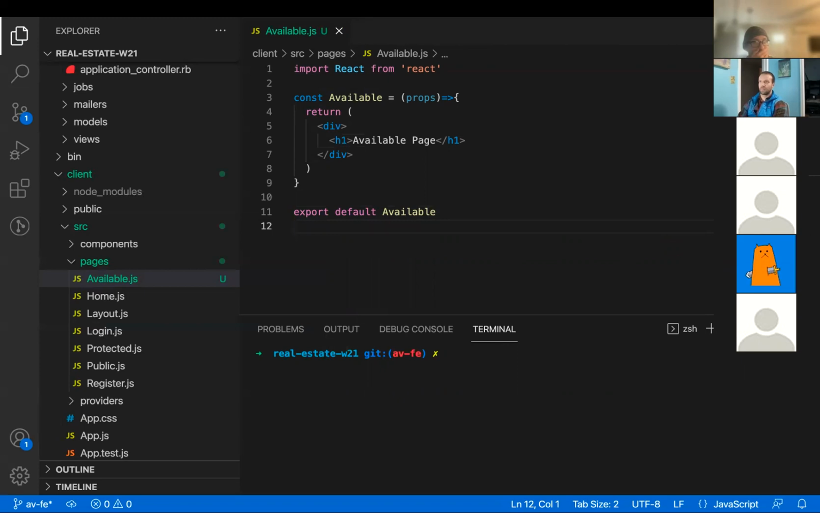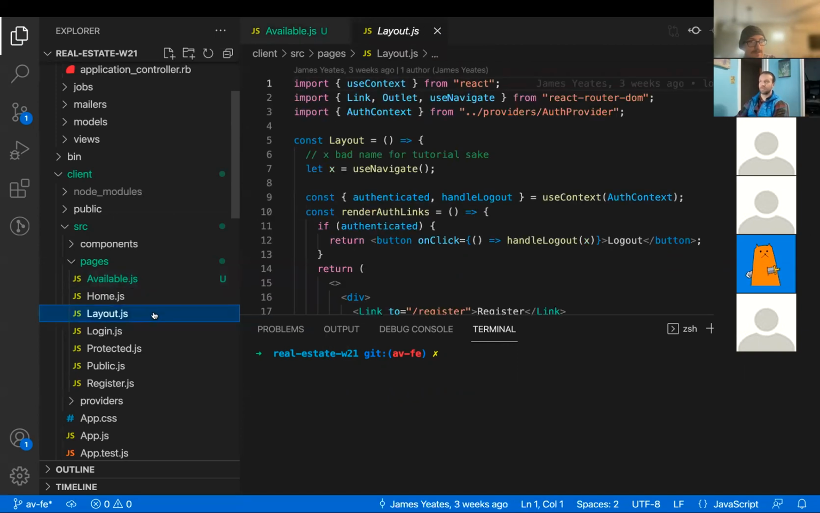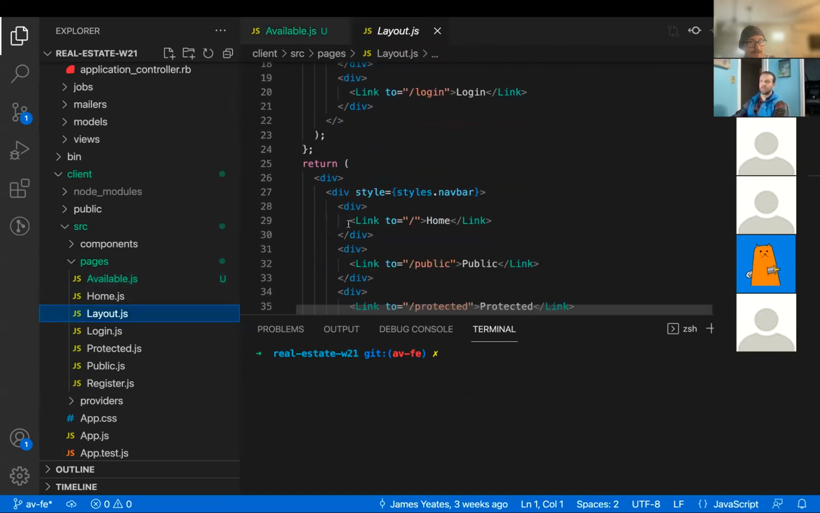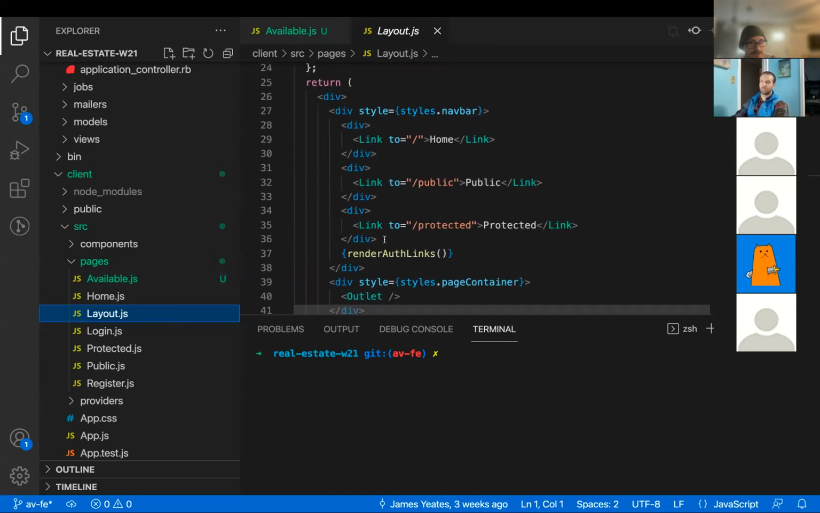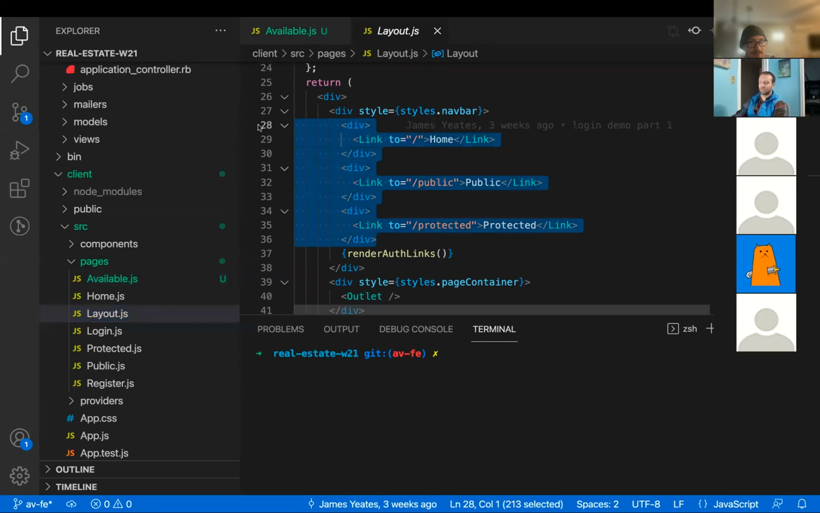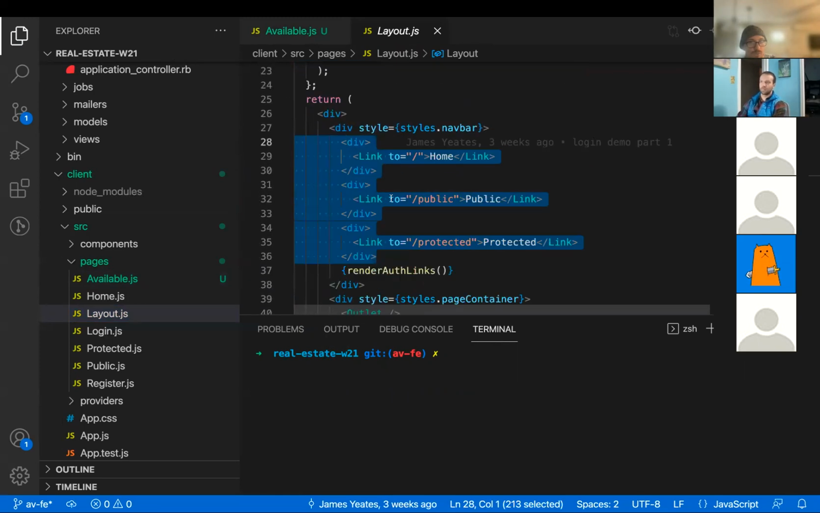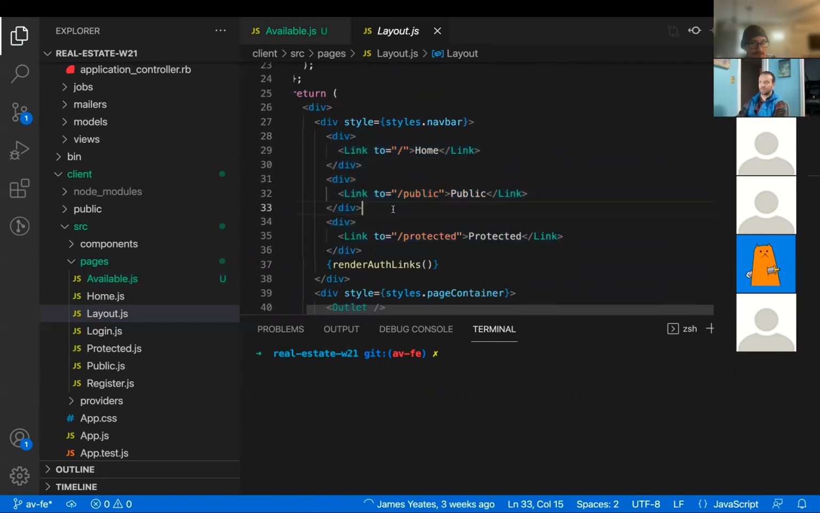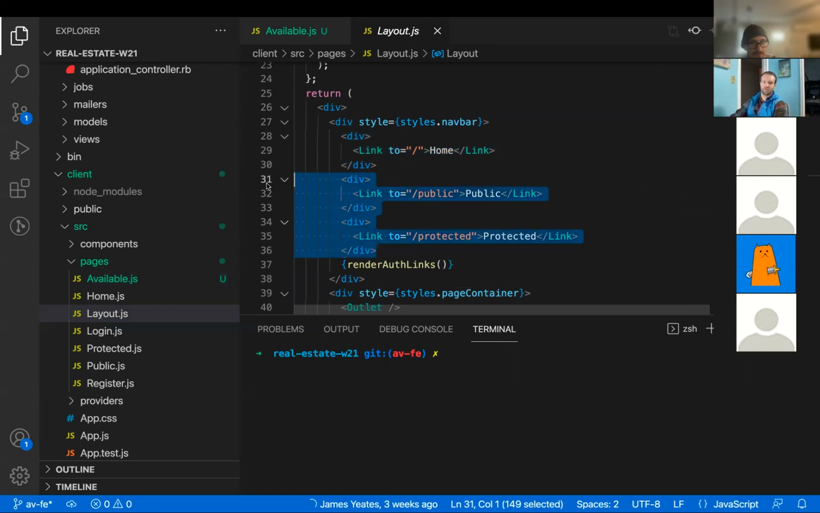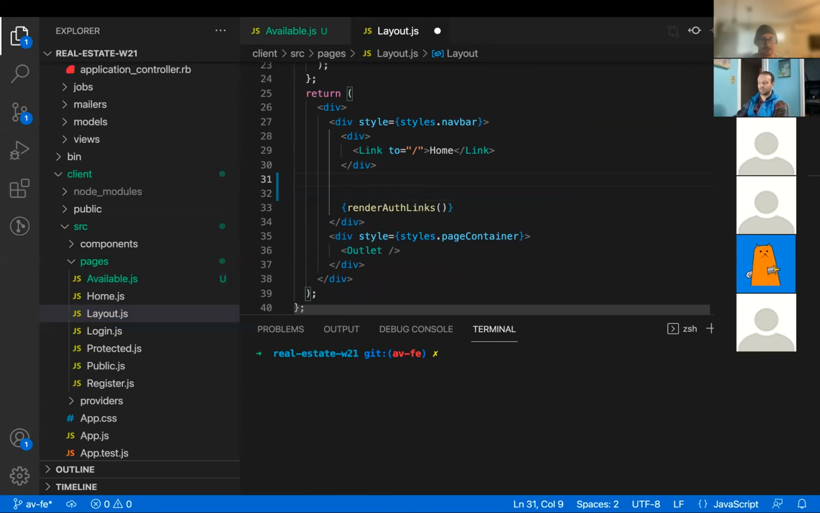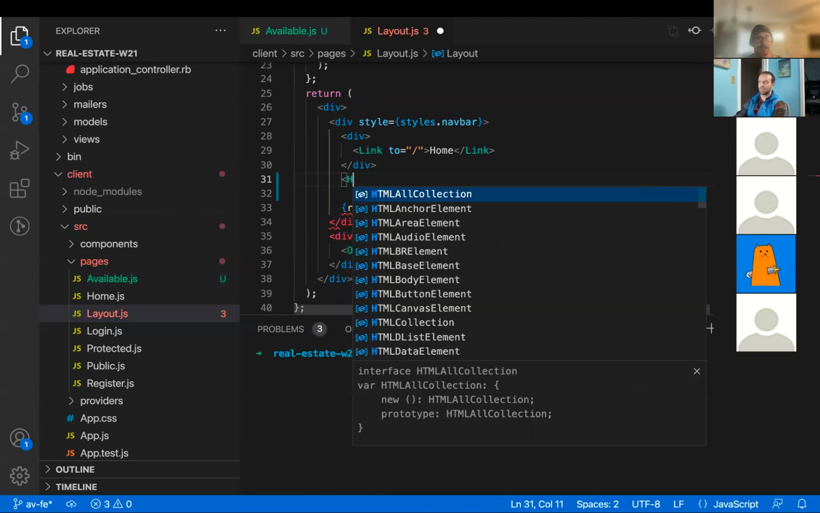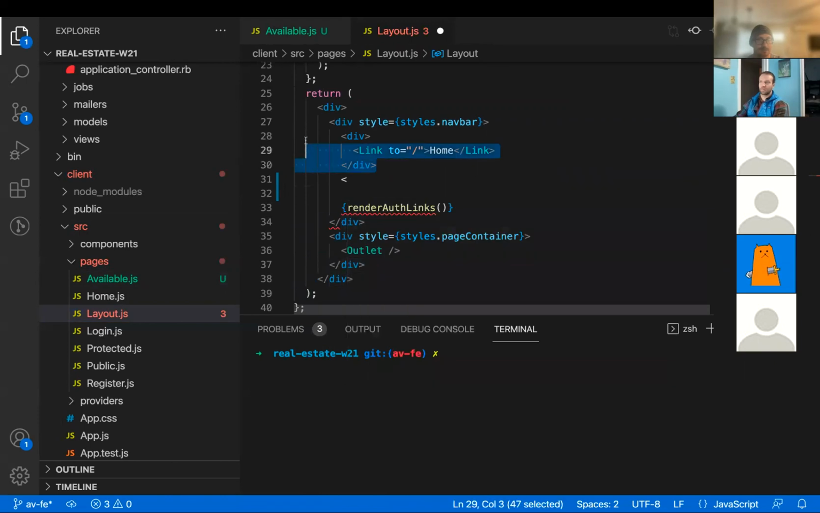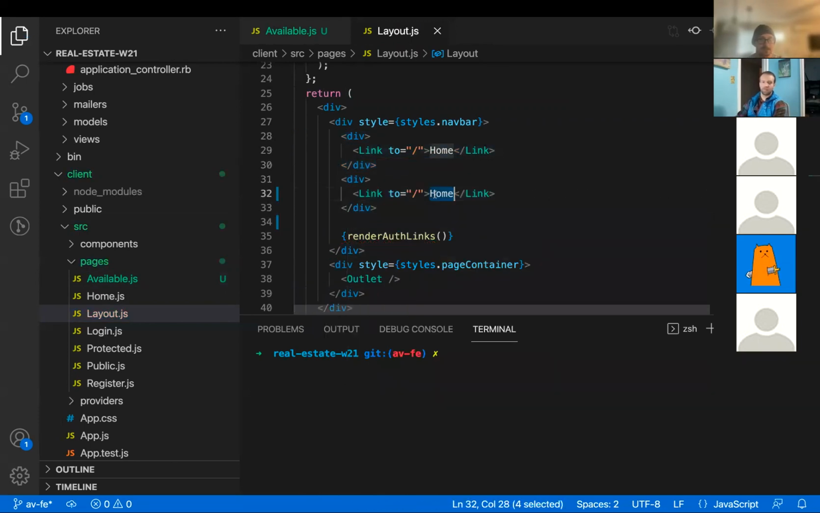I just want to go and set this up. So I can go into my layout. And something else I'm going to do with this project, since we don't really need it, I'm going to get rid of these two public and protected links. And I'm going to just copy this. You don't have to get rid of these. Let's make a link to available.